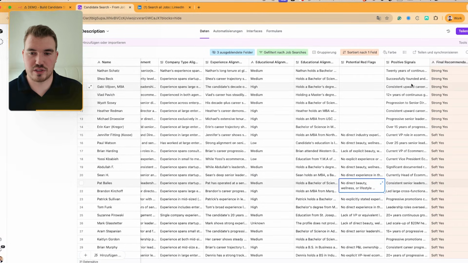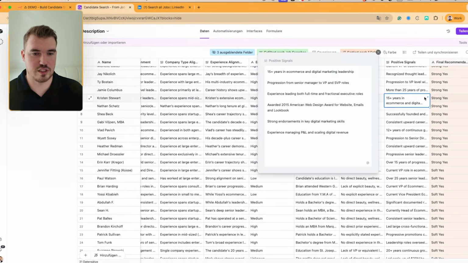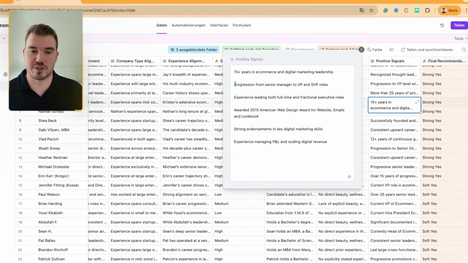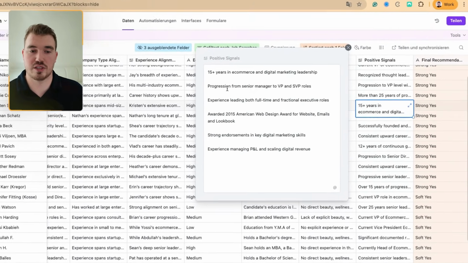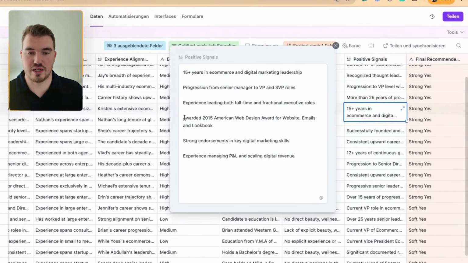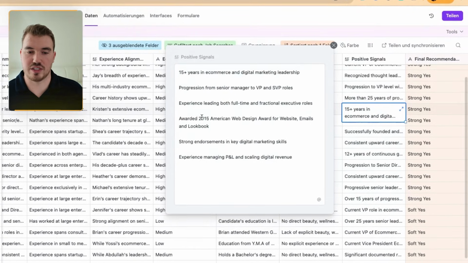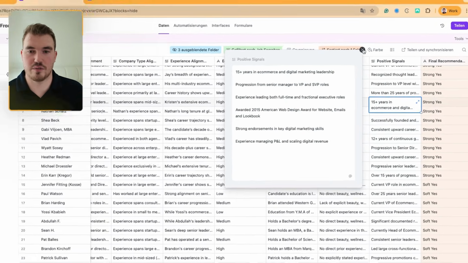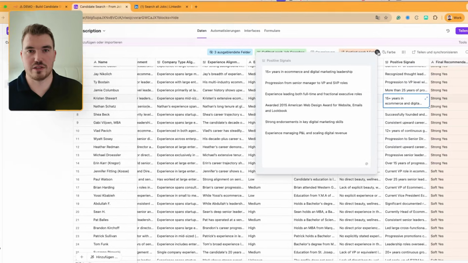We've seen all these positive signals. So we see, for example, this person has 15 plus years in e-commerce and digital marketing leadership, progression from senior manager to VP and SVP roles, experience leading both full-time and fractional executive roles, and was awarded a web design award in 2015. So we can even get really in-depth details of their full LinkedIn profile that your team might miss if they do it manually.